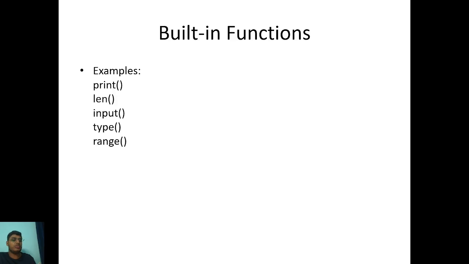These are some types of built-in functions: print, len, where len means length, input, the input we get from the user, type, which tells which type of data it is, and then range.